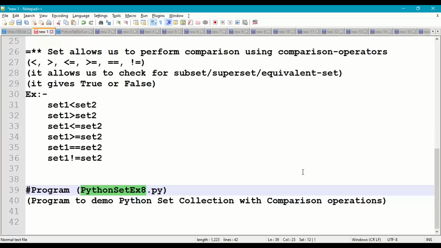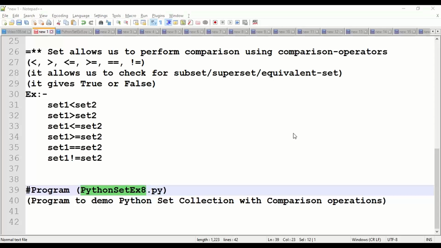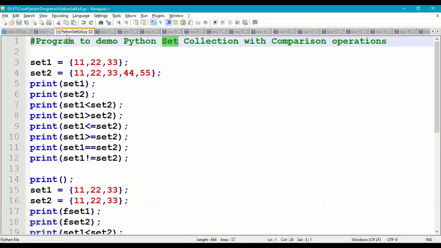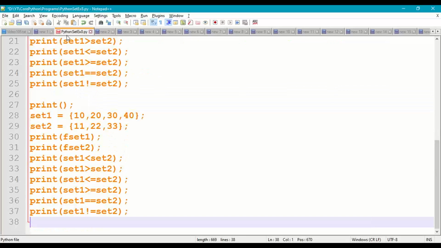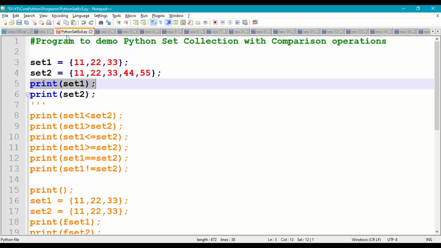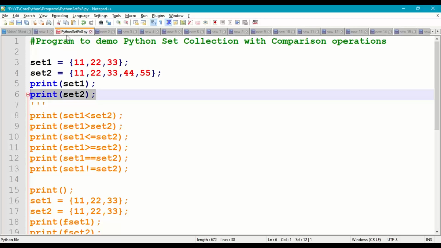So let us try to demonstrate this with a small program, Python set example 8. So first take a new page, write comments at the beginning of the program. So I'm taking two sets, set1 with 3 elements, set2 with 5 elements. Print set1, set2. Okay, right. So let us execute till here. Put comment for other cases. So set1 is 11, 22, 33, set2 is 11, 22, 33, 44, 55.